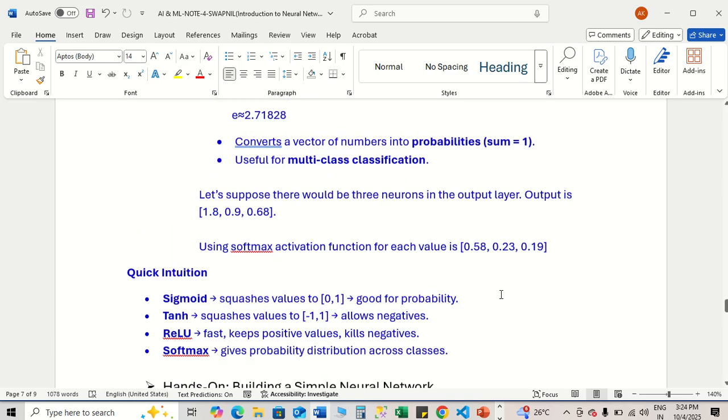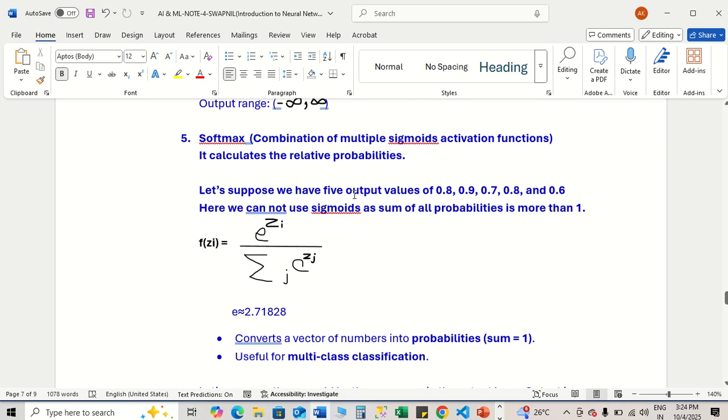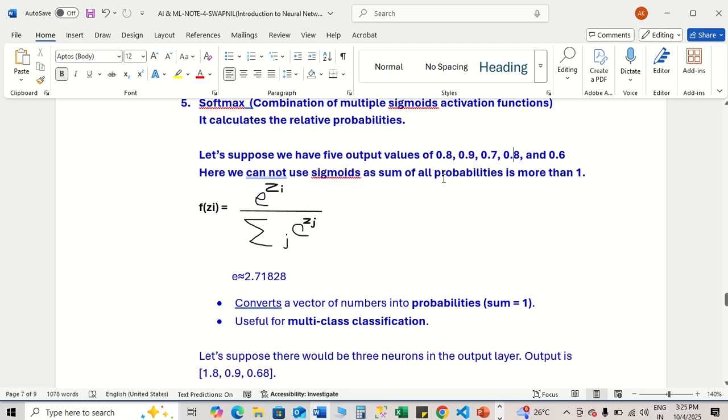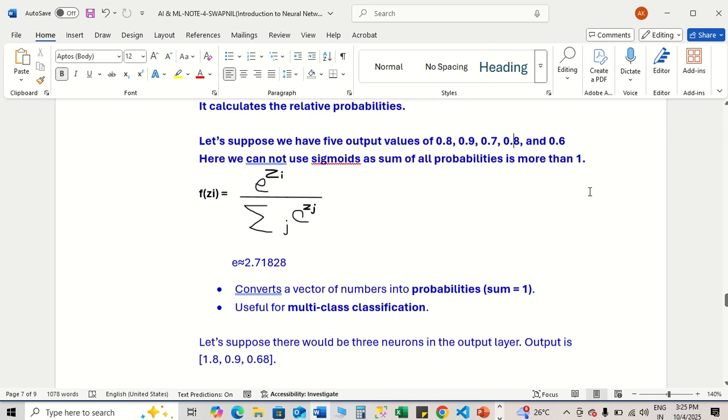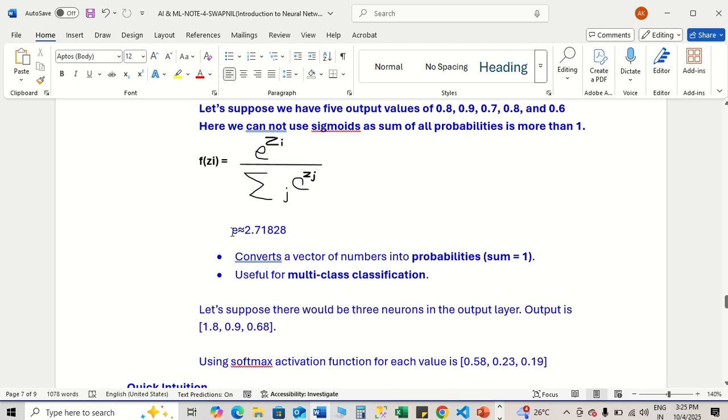So the last activation function is softmax. This is a combination of multiple sigmoid activation functions. It calculates relative probabilities. Let's suppose we have 5 output values: 0.8, 0.9, 0.7, 0.8, like this. Here we cannot use sigmoid as the sum of all probabilities is more than 1. So f(z_i) equals e to the power z_i divided by the summation of e to the power z_j, and the value of e is always fixed. So it converts a vector of numbers into probabilities that sum to 1.